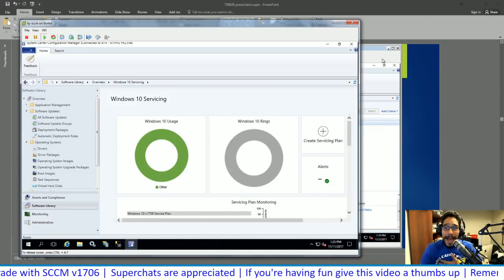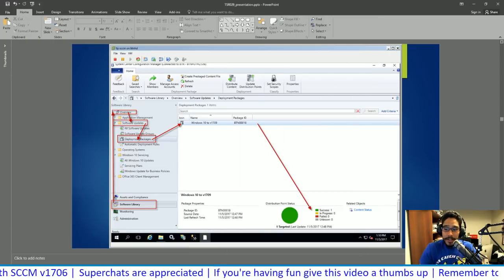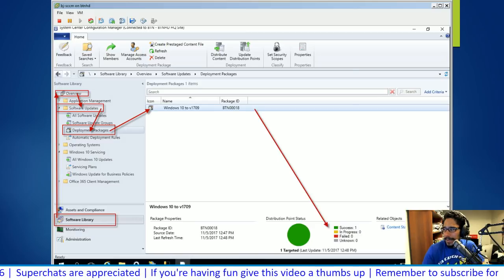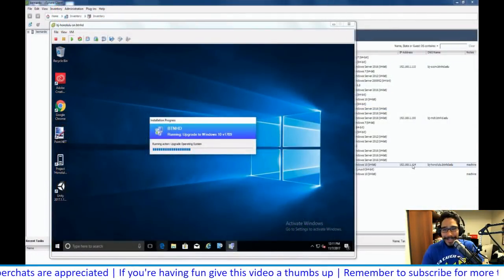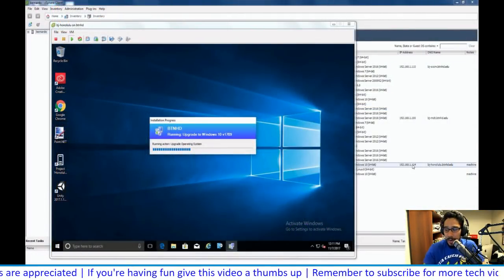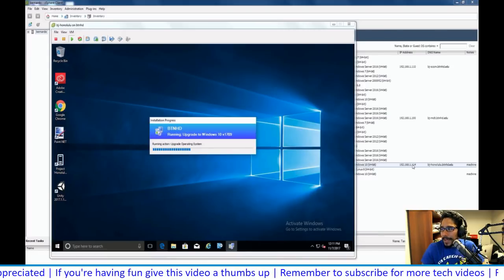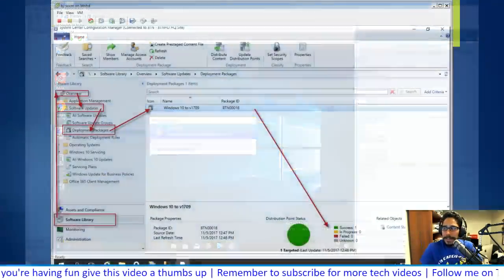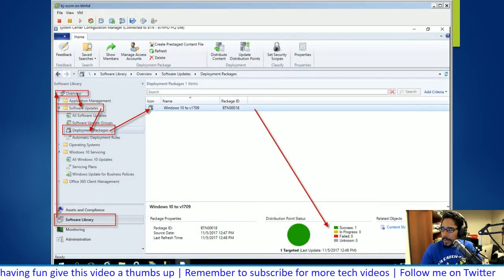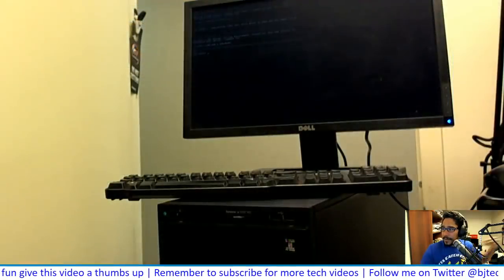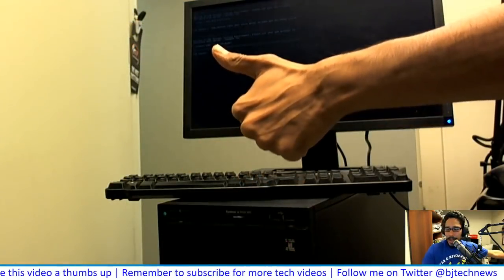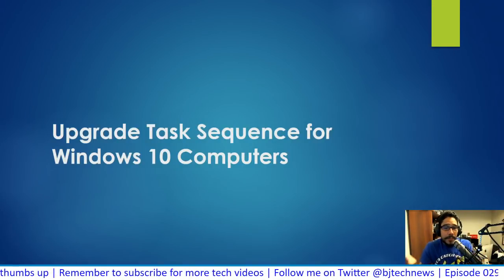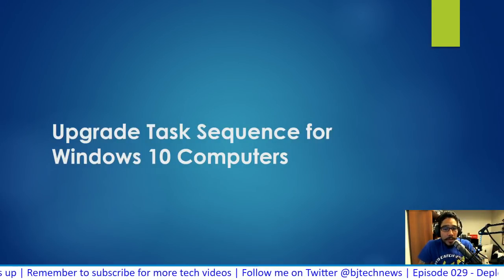Now, the method that I tried that I definitely know 100% is going to work is upgrade task sequence, because if we look at the video, it is still going. It's, again, 77 minutes and it's going. I know it's going. It worked. All right. So let's go back into the slide. Also, I want to show you guys that the machine is still here. This is the machine. It's still going. Next thing is upgrade task sequence for Windows 10 computers.